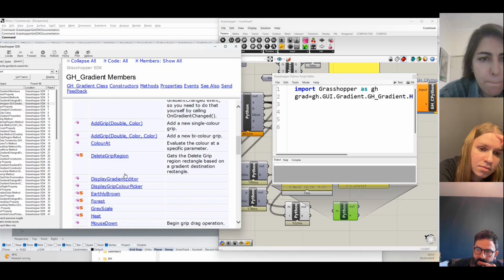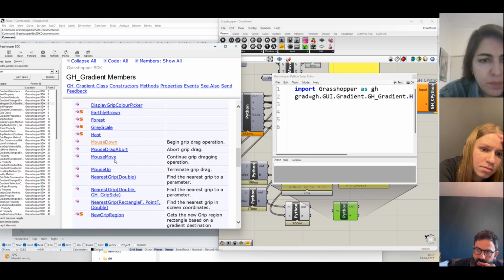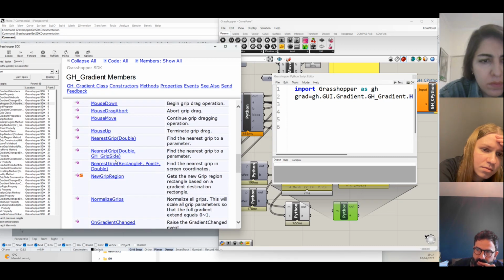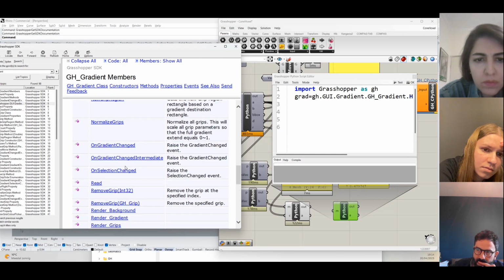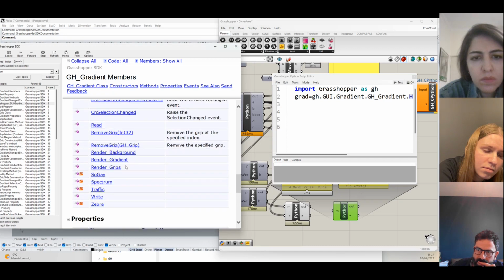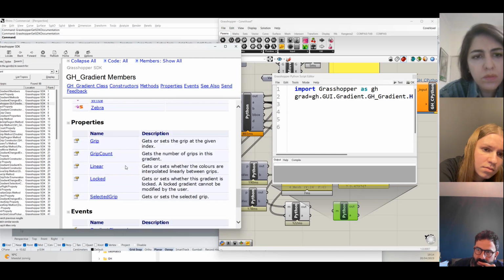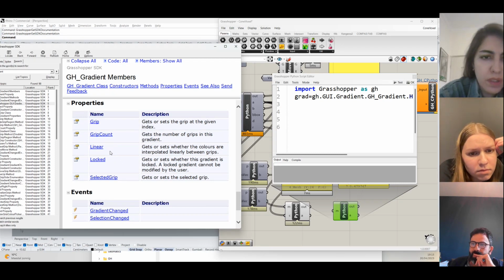Add a grip, no. Delete grip region, display. Mouse up, nearest grip, nearest new, normalize grips. On gradient change, read, on selection. I don't remember. Linear. Can we search, for example, by get color or color? Linear, get to.